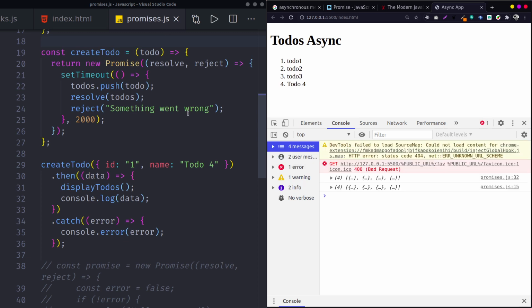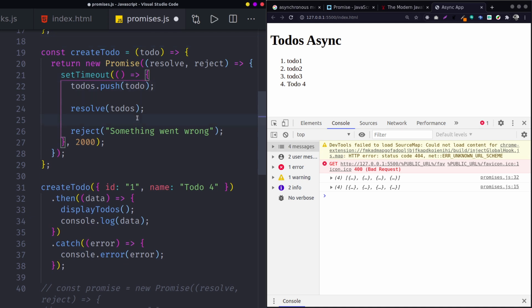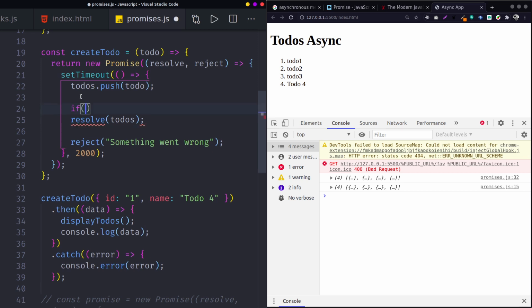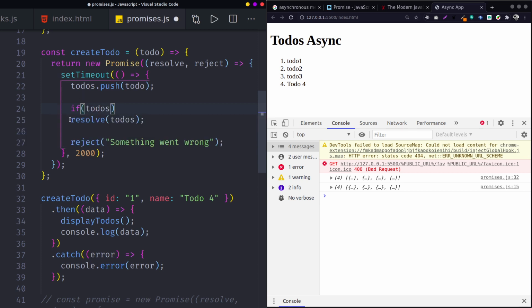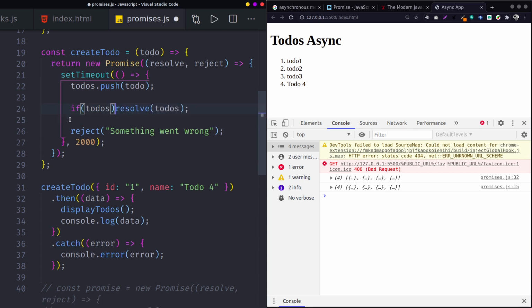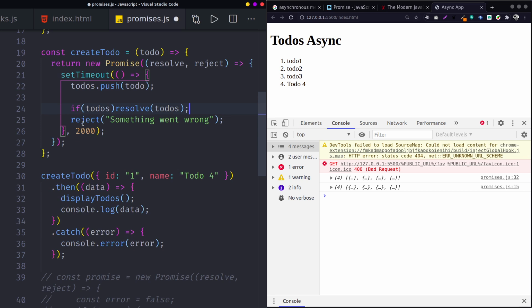Of course, here I'm rejecting and I'm also resolving, but it's okay. Let's put in a check just to make sure everything is right. Say if to-dos are there, let's resolve. Otherwise, let's reject. I'll edit here for today. If the to-dos are there, you resolve. If the to-dos are not there, you reject.